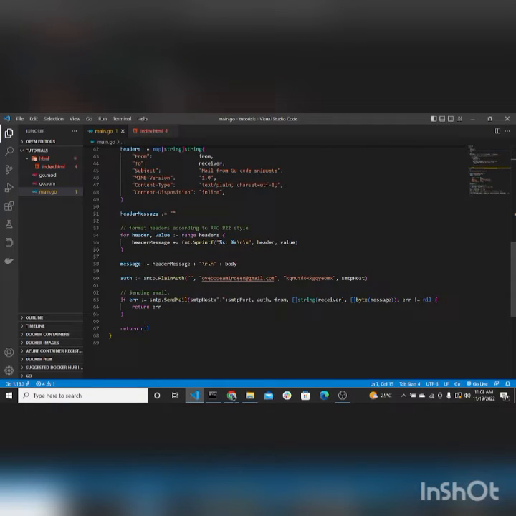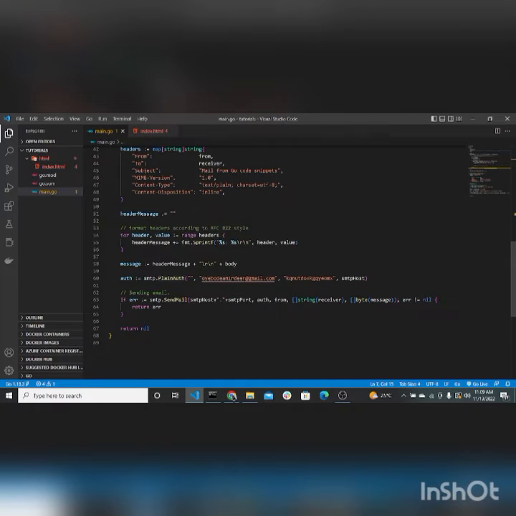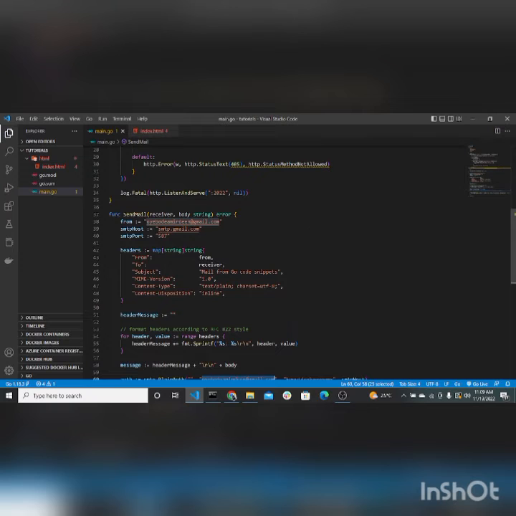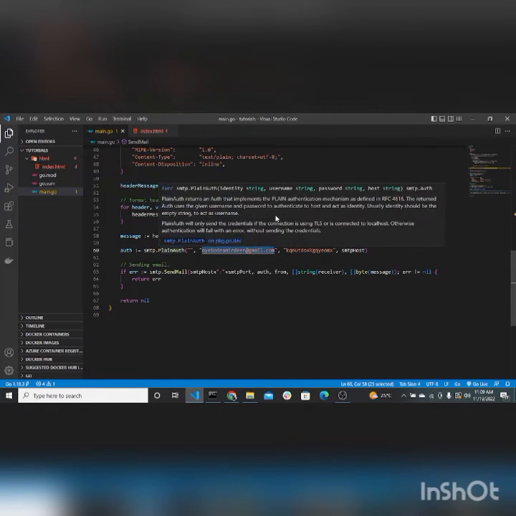So this one, the function smtp.PlainAuth rather, from package smtp, takes in four arguments. The first one is an identity, most times always an empty string. Then the second one is a username. So username is basically the email that you configured for sending your mails, which is basically still my email. Then the third argument is a password.